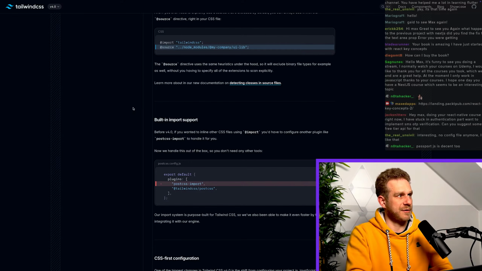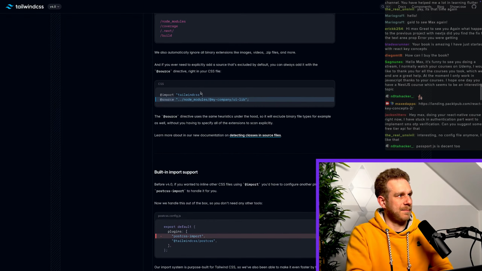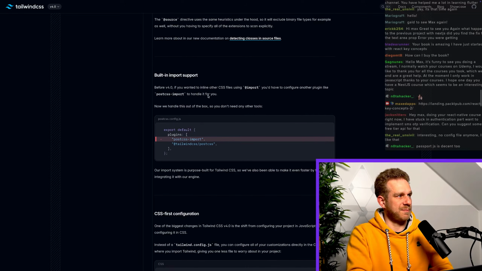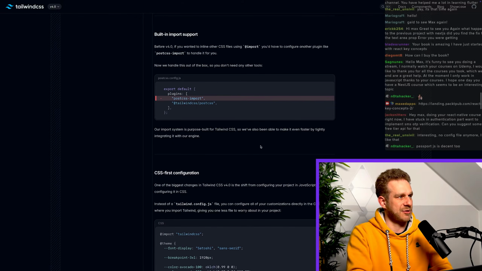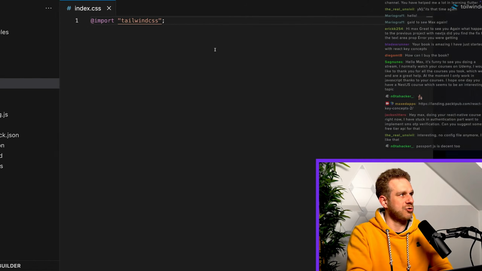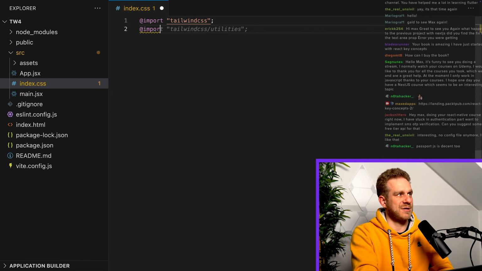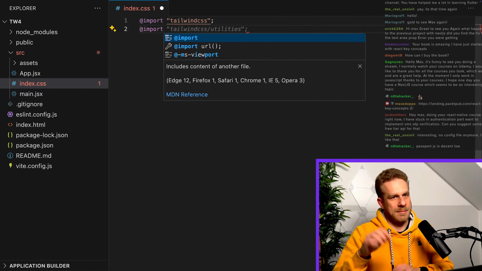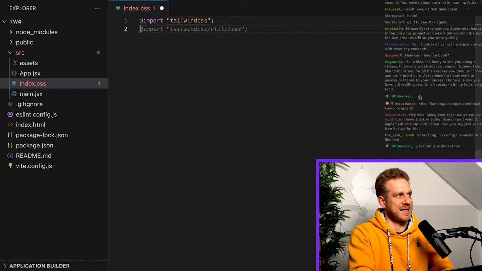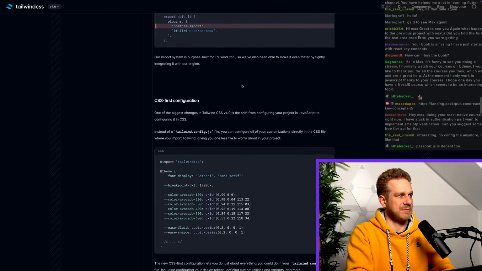CSS-first or only configuration is a thing. Built-in import support. Before v4, if you wanted to inline other CSS files using @import, you'd have to configure another plugin like post-CSS import to handle it for you. Now we handle this out of the box, so you don't need any other tools. So if I want to go to my CSS file and import some other file, which is not related to Tailwind, some other CSS file, which I want to merge or connect to this file, I can just use @import. That's how I understand this, and it will just work.